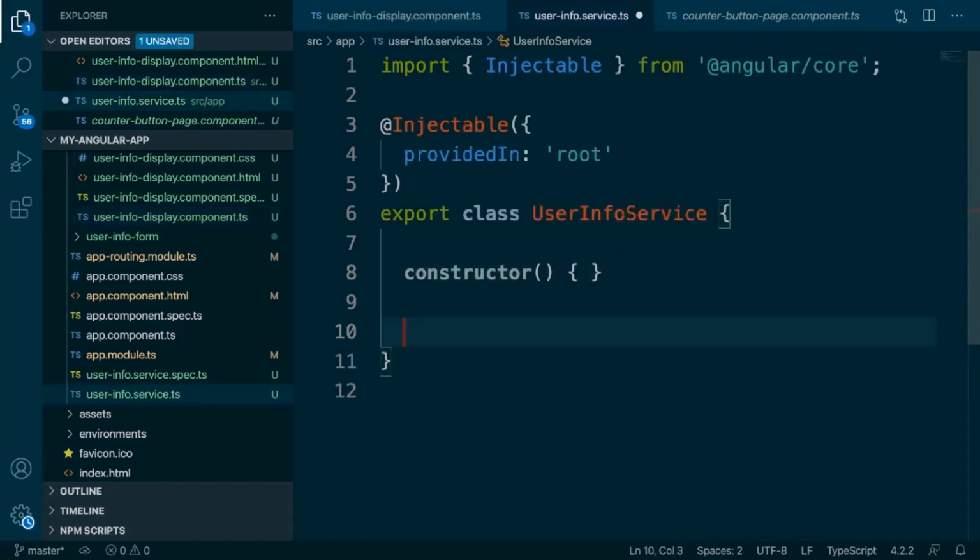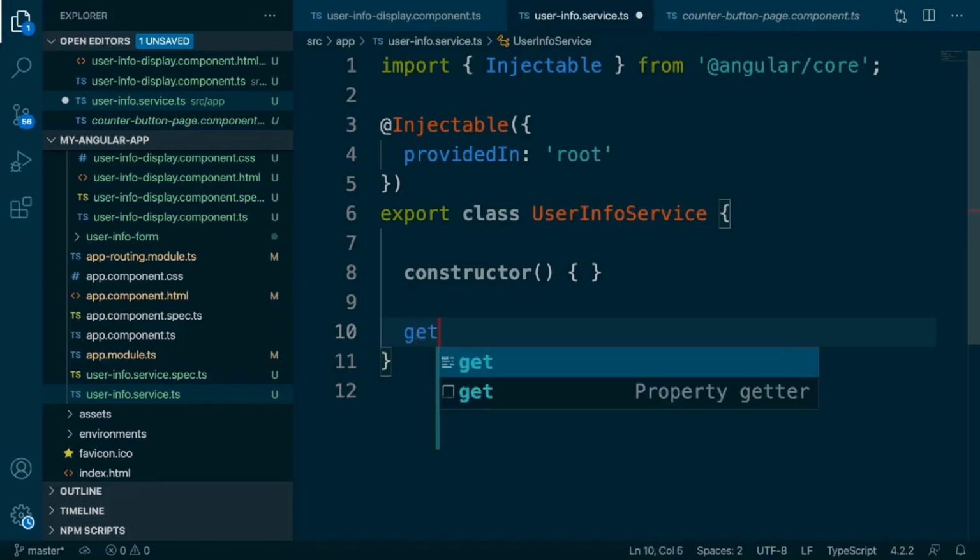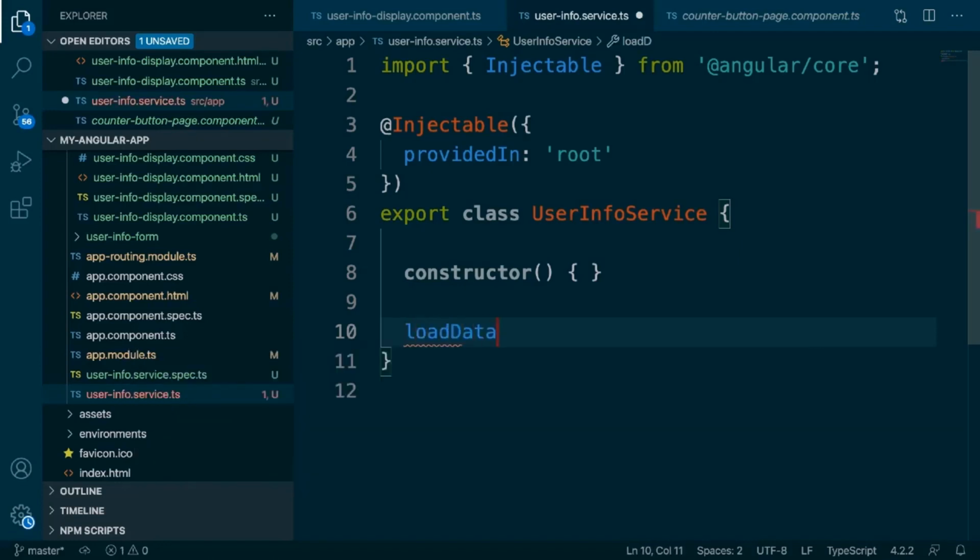So let's create a method on our user info service that we can call in order to tell it to actually start loading data from the server. All right, so we're just going to call this loadData. And for now, we'll just have it be void, but we will be changing this type in just a minute here.